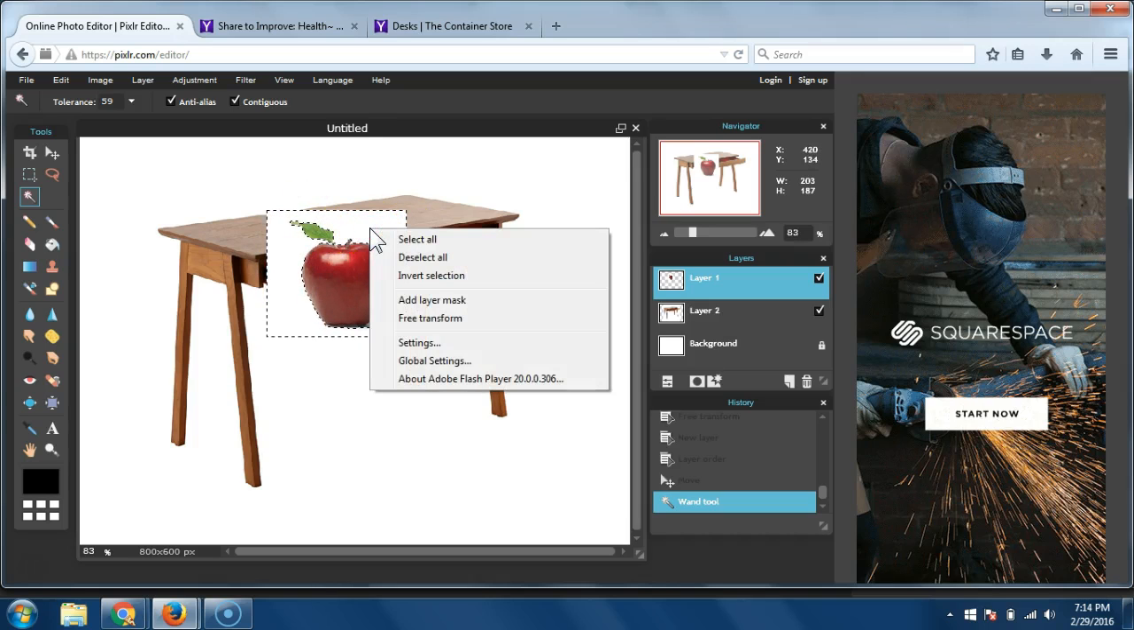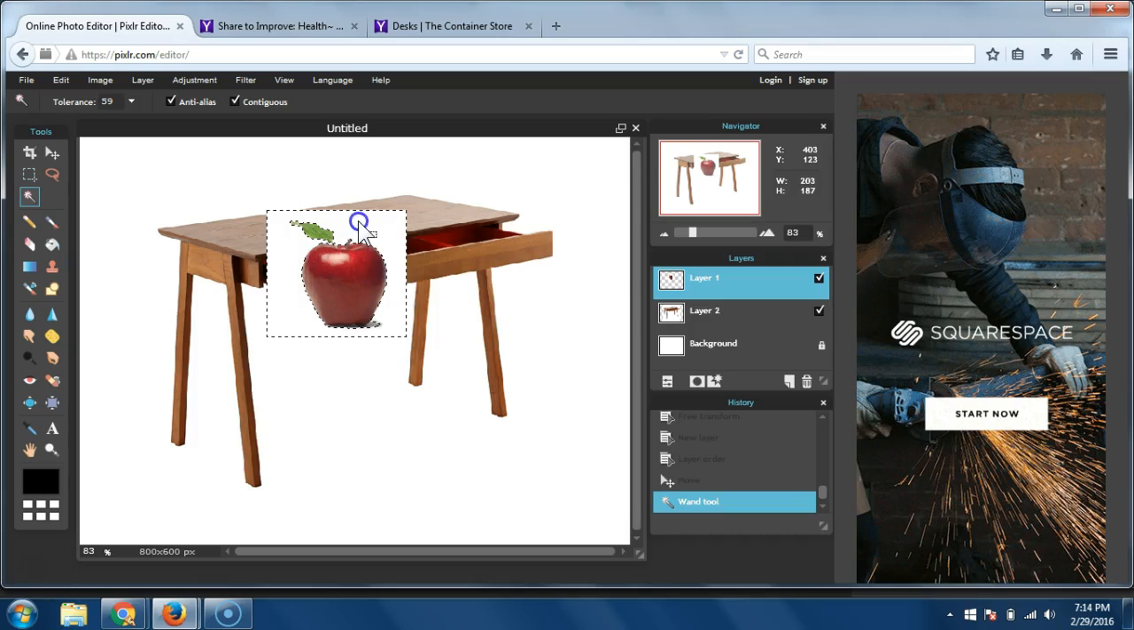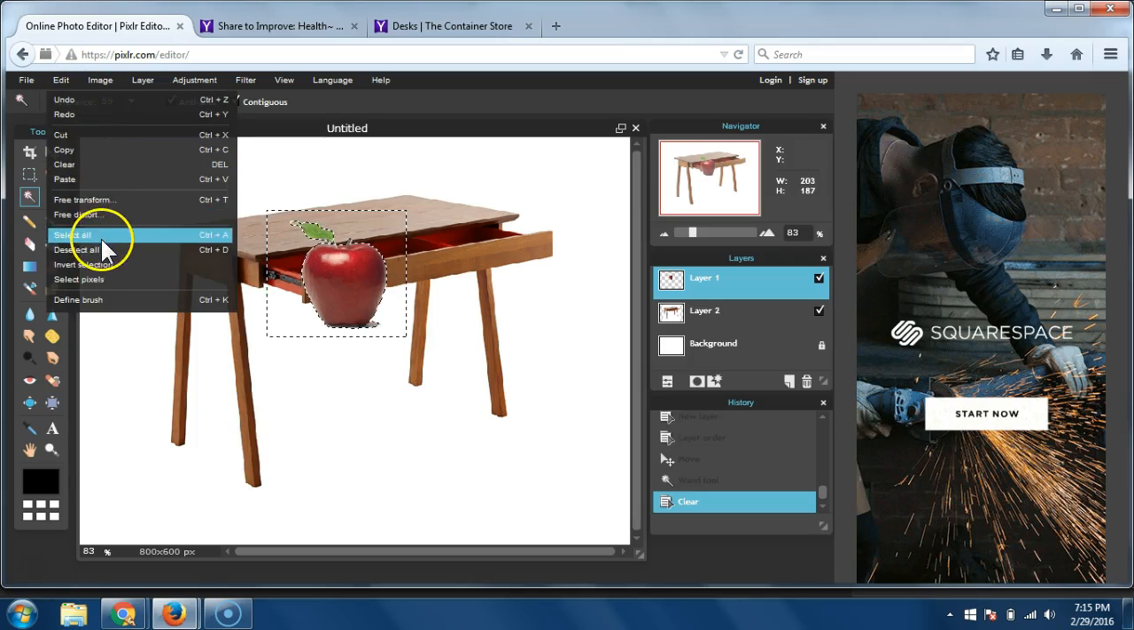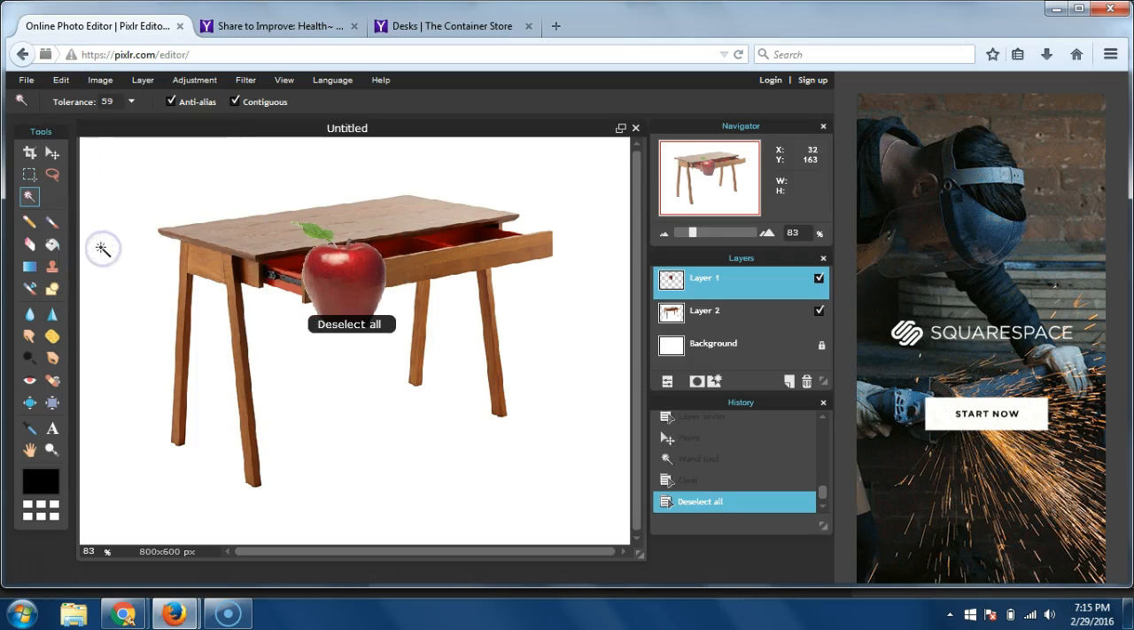So then I can click on that white background and then press backspace or delete on the keyboard, and that background will go away. You can do this with pretty much any image that has white background like that. And then you can either press Ctrl D or go to Edit, Deselect All to get that selection off. That's important because you don't want to have it selected.